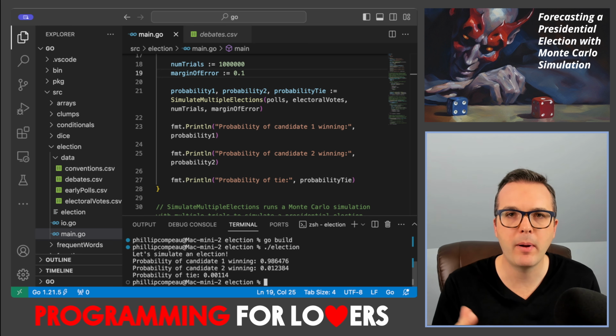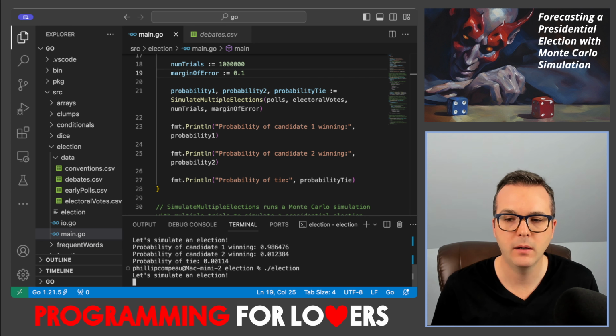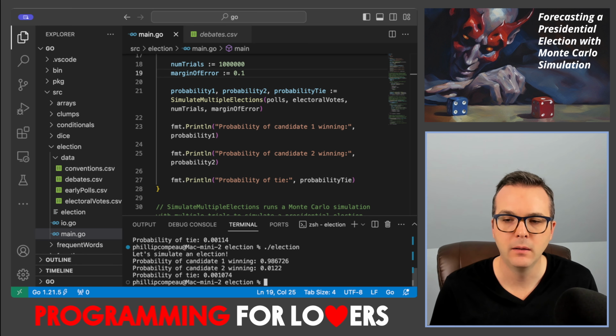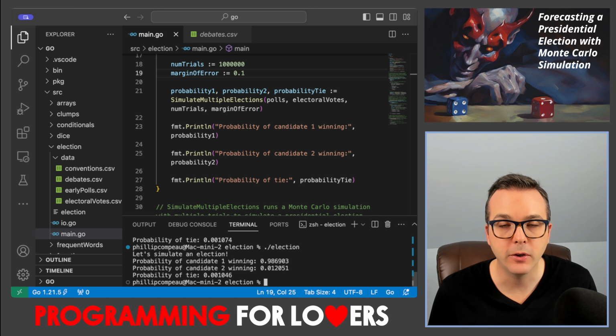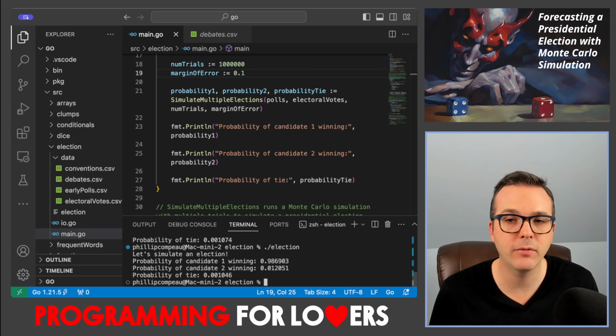We don't need to recompile the code. We can run it again if we like and see that the law of large numbers is working here. We have about a 98.6 or 98.7% likelihood of a candidate 1 victory based off these data that we compiled in earlypolls.csv.